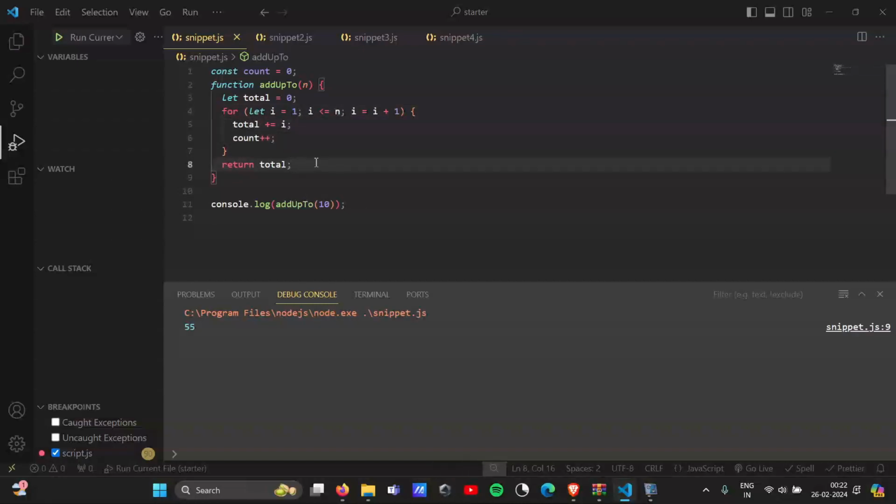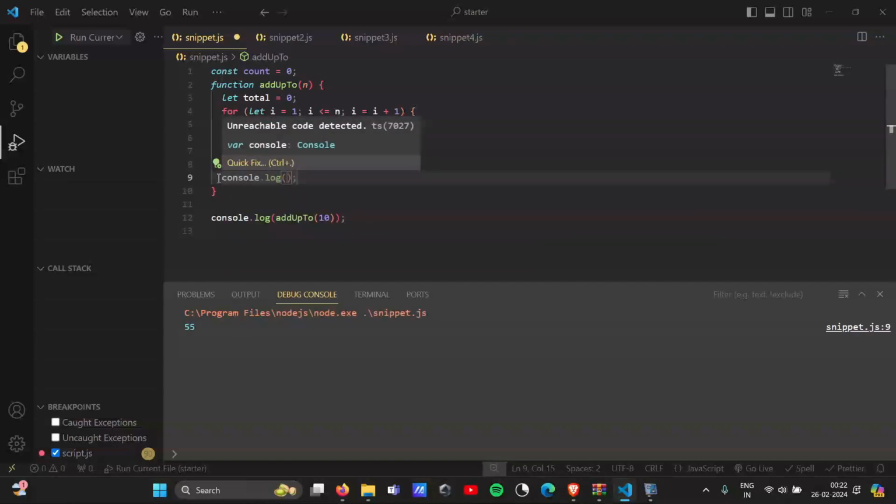Since count is a global variable, we place it before the return keyword, because after the return keyword, let me show you what I mean. After the return keyword, if you use console.log, you see it just gets lifeless because it will not be interpreted by the computer. So we'll use backticks and we'll add count. I will say it is the number of times the for loop was executed.